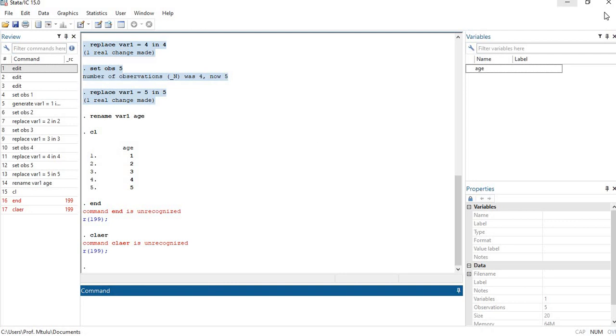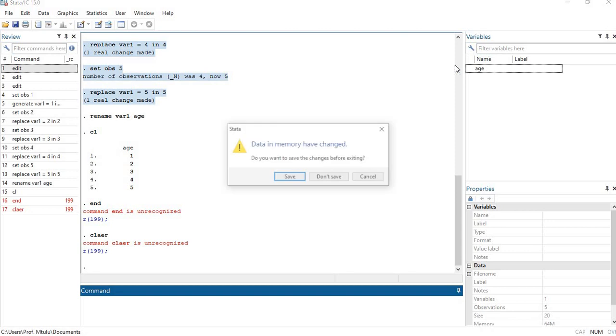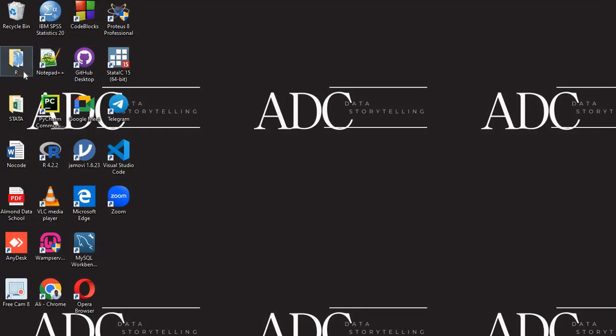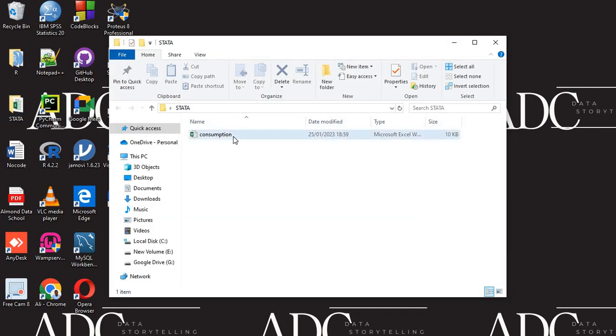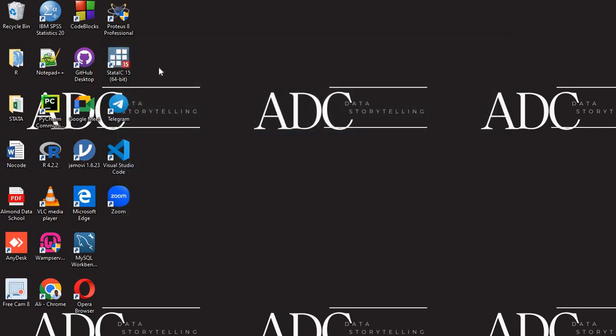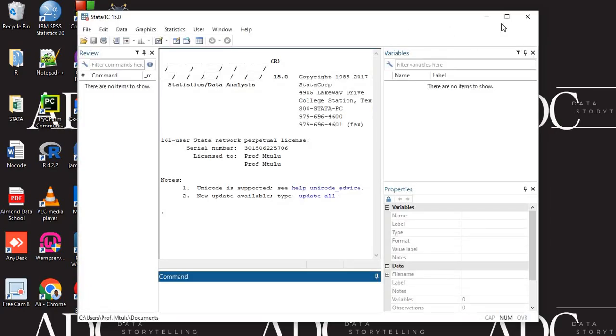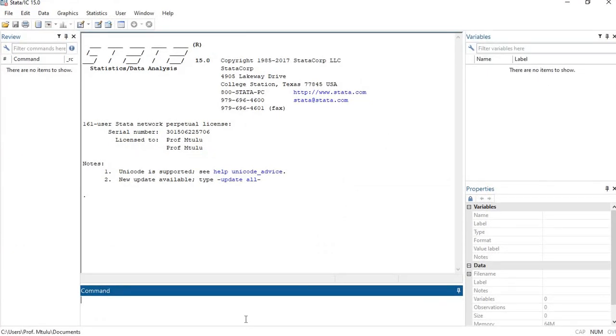So now today I have actually shared some data set. Let me just check if yeah, we have this data set. The name of the data set is consumption. I hope you all have that data set and will be using that data set. So today we will start by discussing how to import data in STATA.